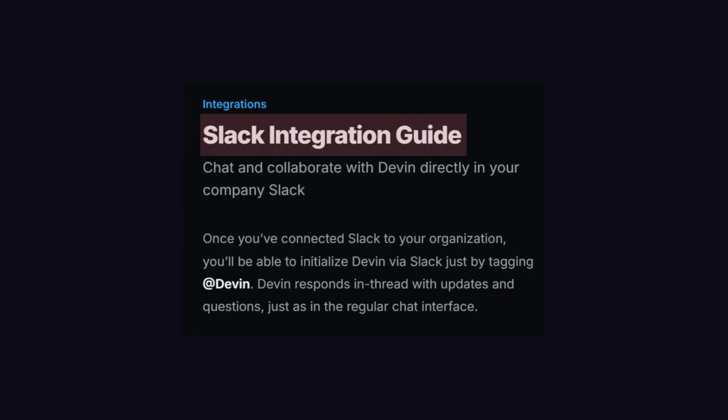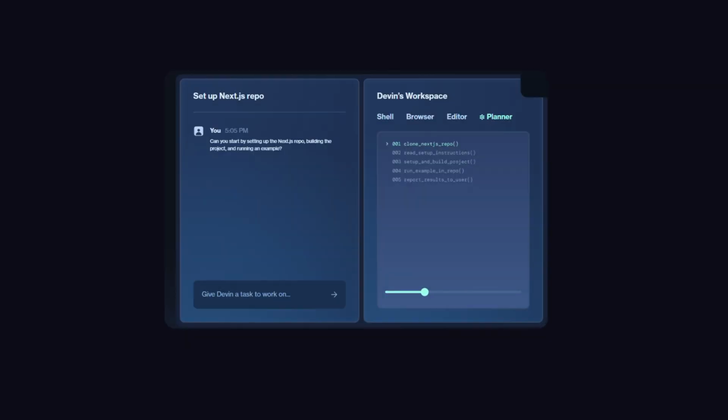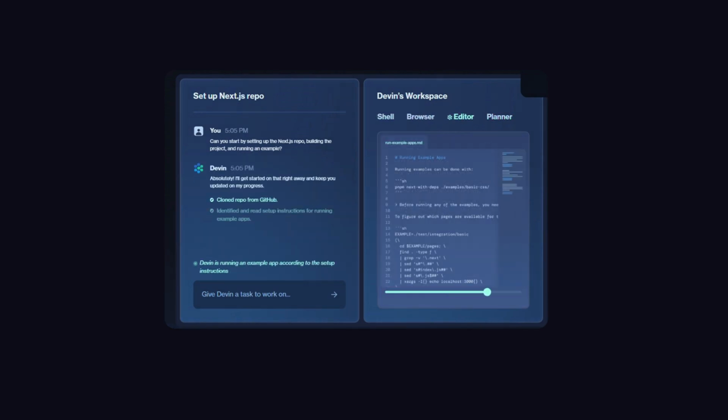The main thing to know about Devin is it's primarily a Slack-based workflow. It's not an IDE. What this means is you ask Devin to do something, for example, set up the Next.js repo, then Devin will first proceed to plan the actual steps, then start doing the steps one by one.